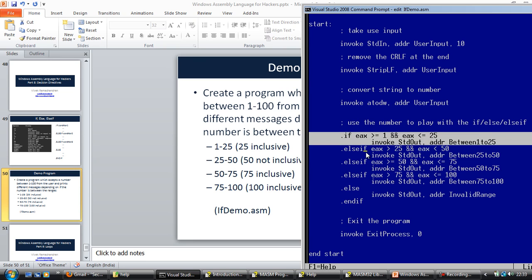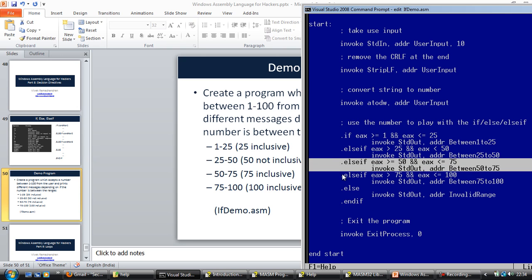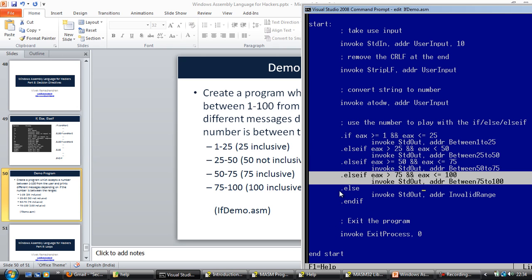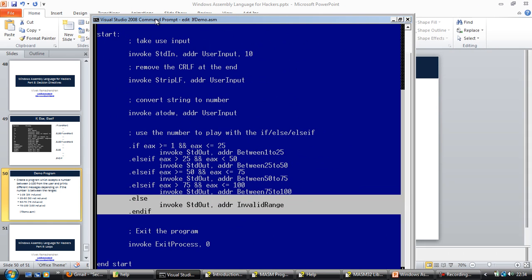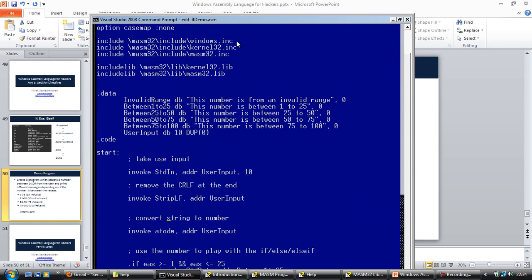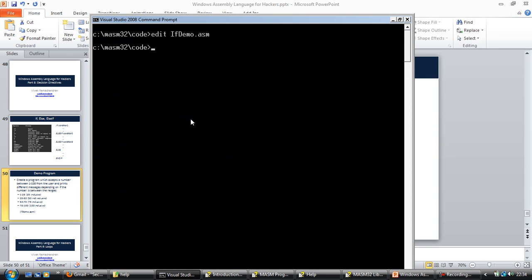Now with this we have again the else if statement, where we check for the other conditions, that is 25 to 50, 50 to 75, and finally 75 to 100. None of these match, we have the final else condition that this is an invalid range. The number specified is from an invalid range. Let's exit the program, assemble it.